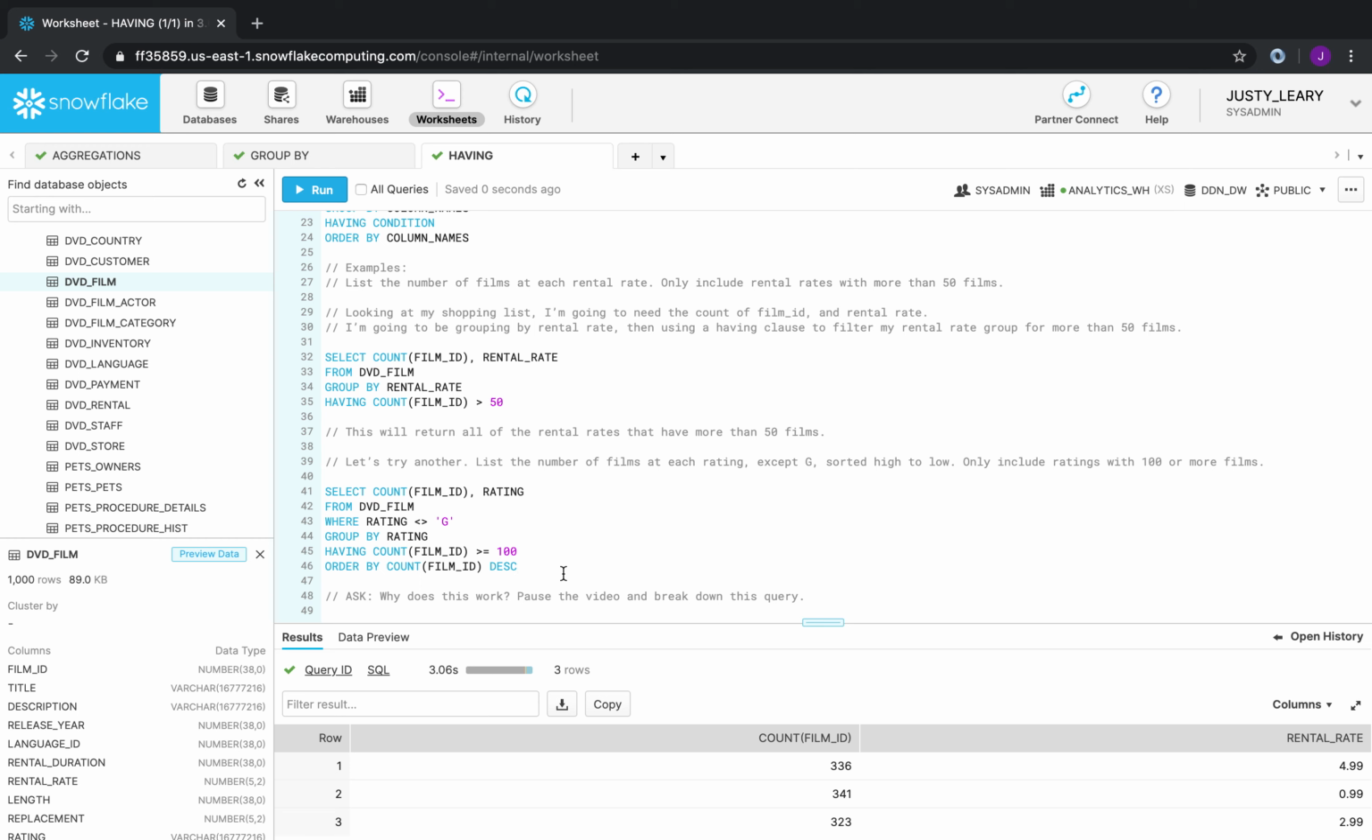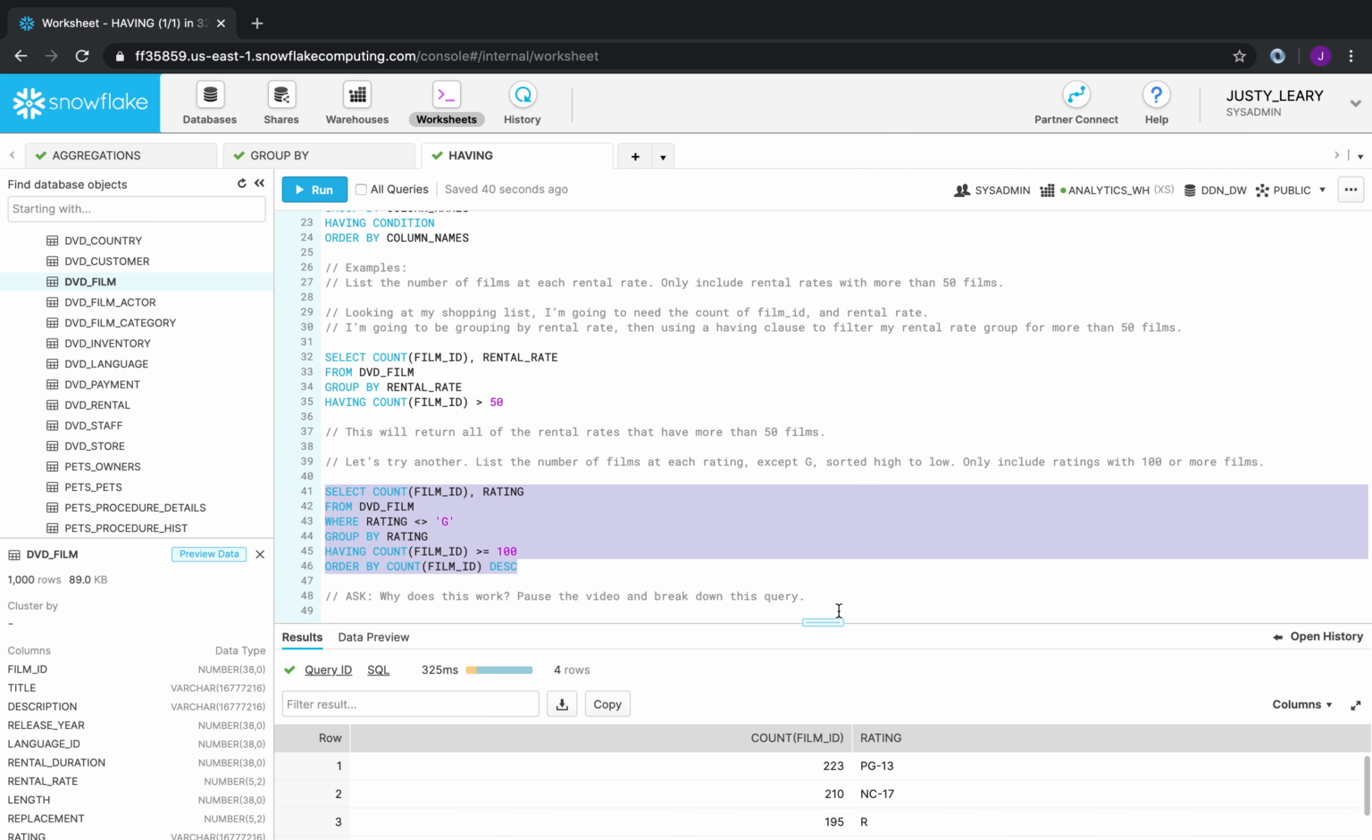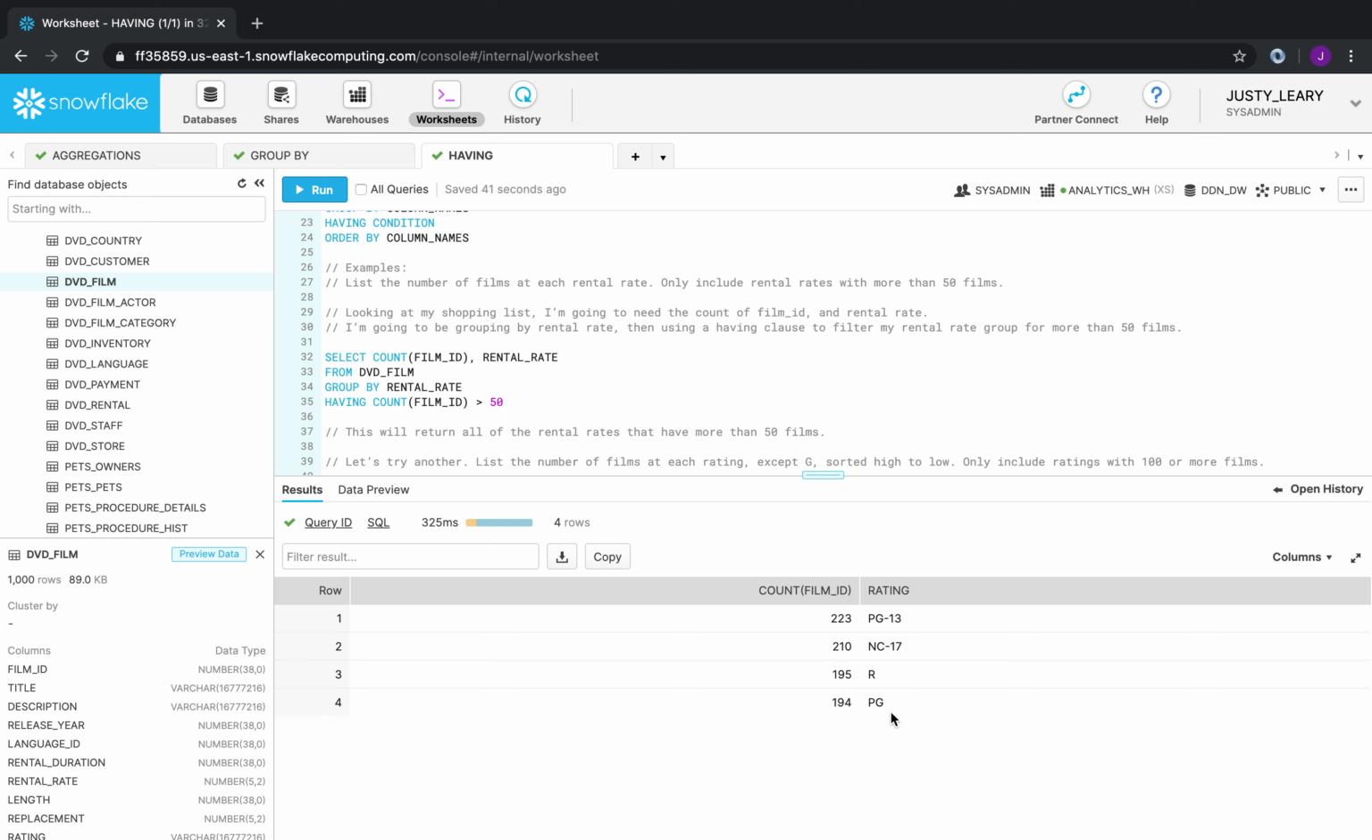Great, so let's talk about why this works. This query works because we're counting the film IDs in each rating that doesn't include G because we use the where clause to filter it out, and then we group by the rating. Then we use the having clause to filter the counts of the film IDs to only include ratings that have a count of 100 or more films. So we run this, and we get the ratings that have a count of 100 or more films.